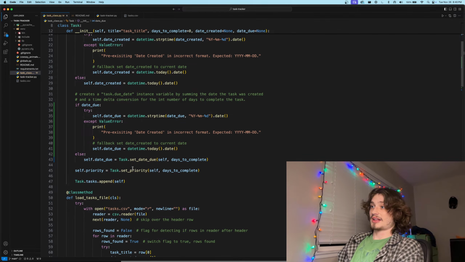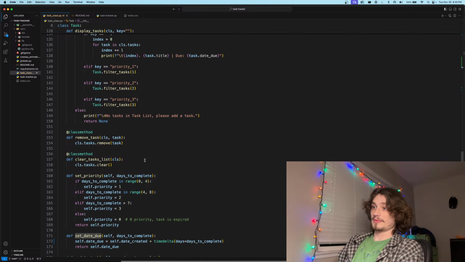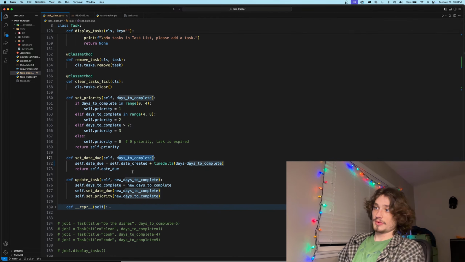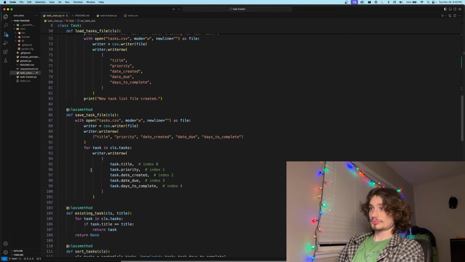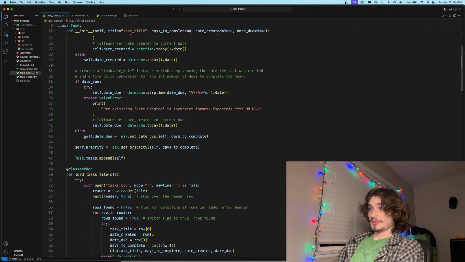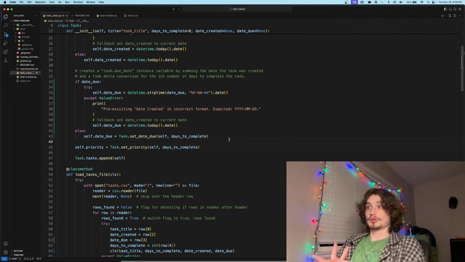And that's exactly what's happening within this function of set due date, right? Set due date right here is taking the days to complete given, and then adding it to the date created to get a future due date, and then returning self.due date. And then we're assigning it there. So that's exactly what's happening.